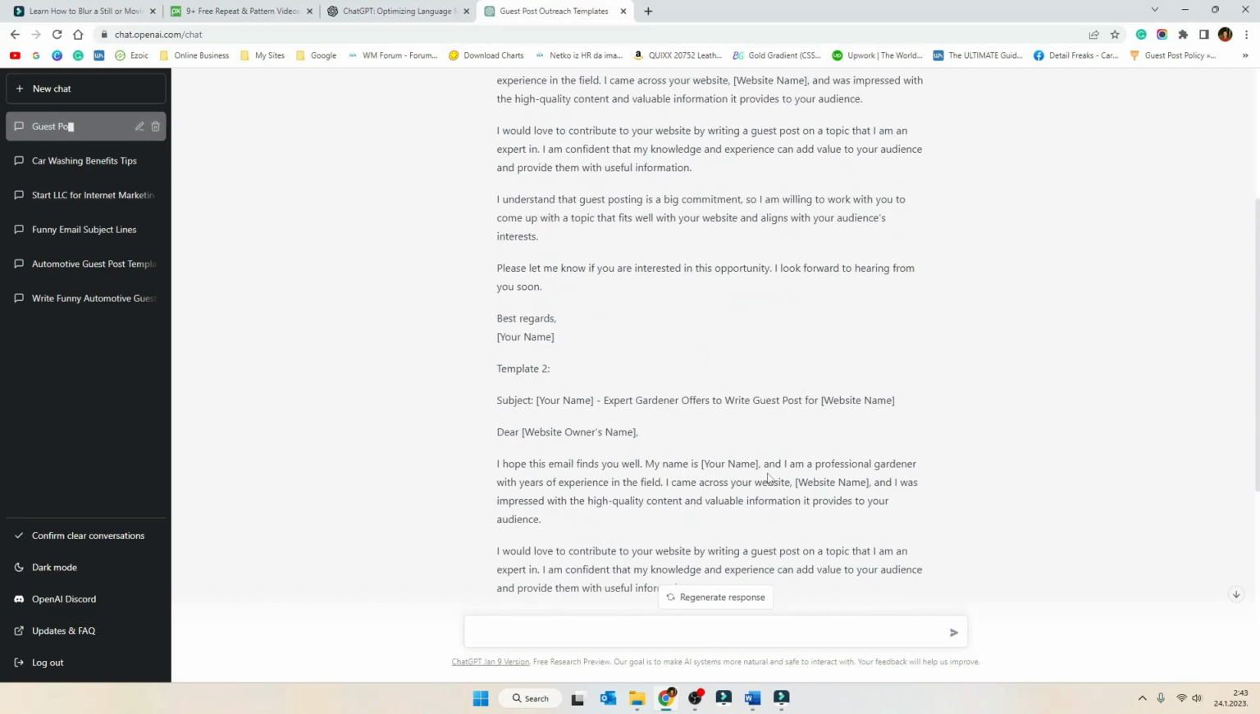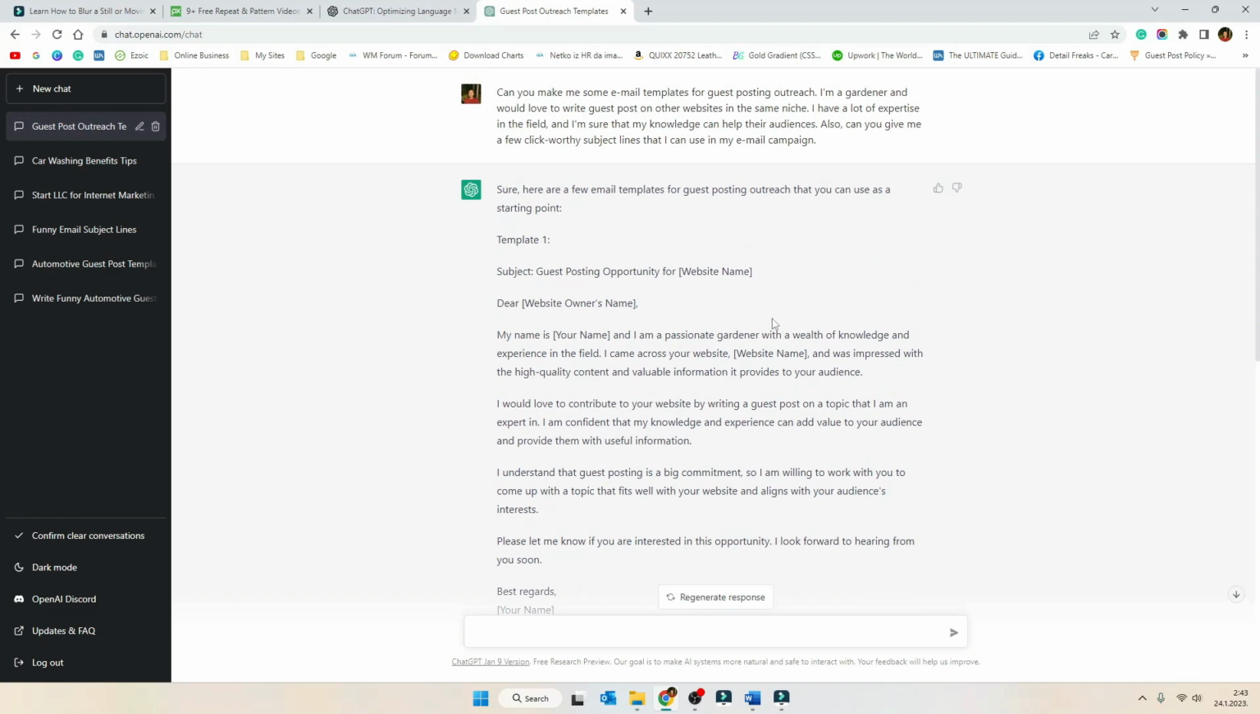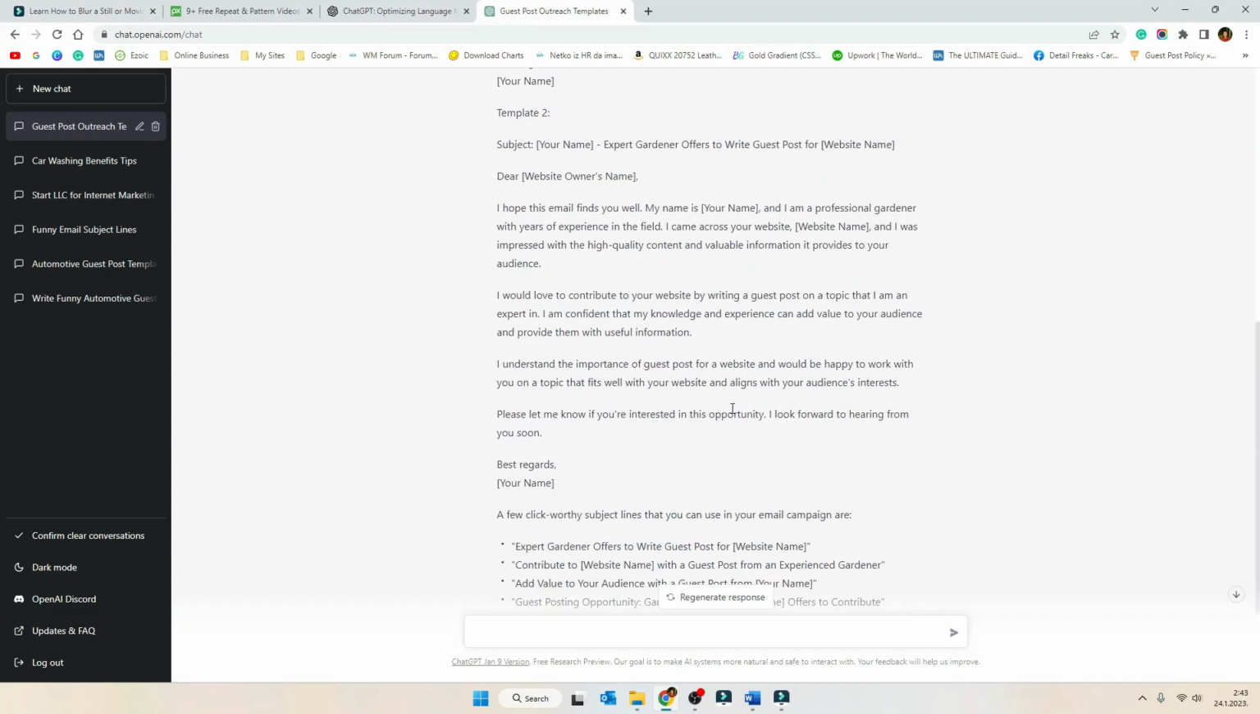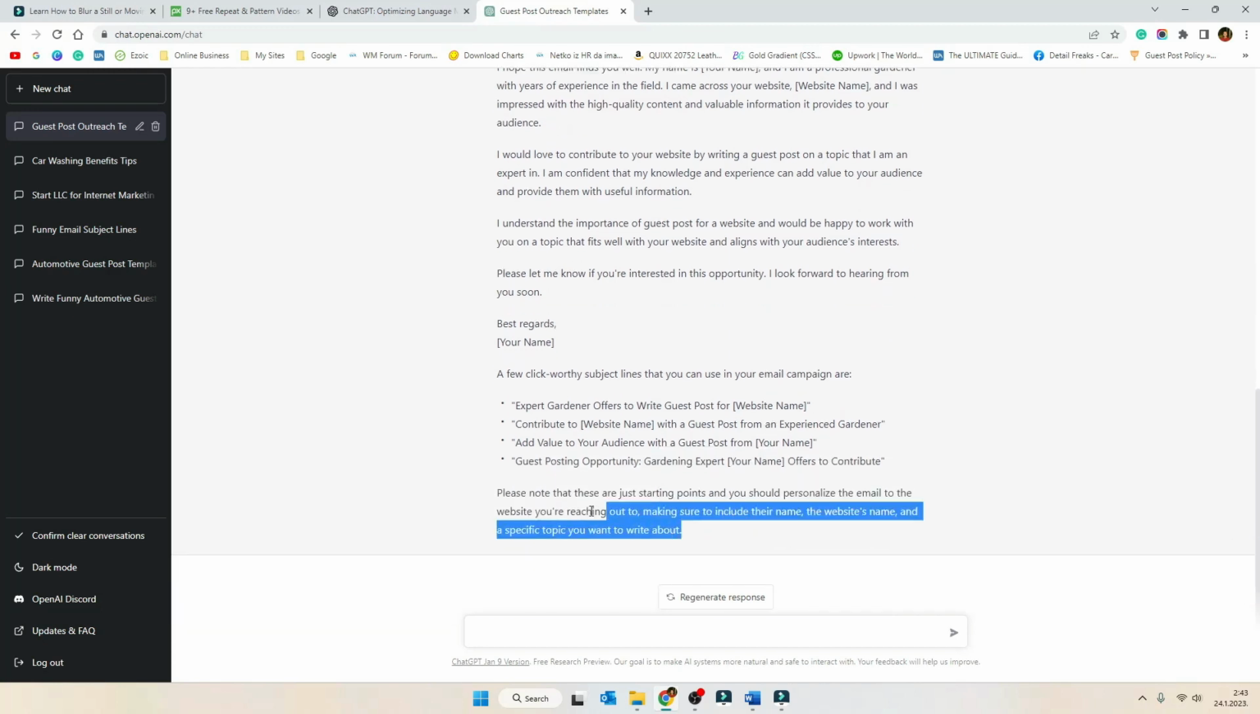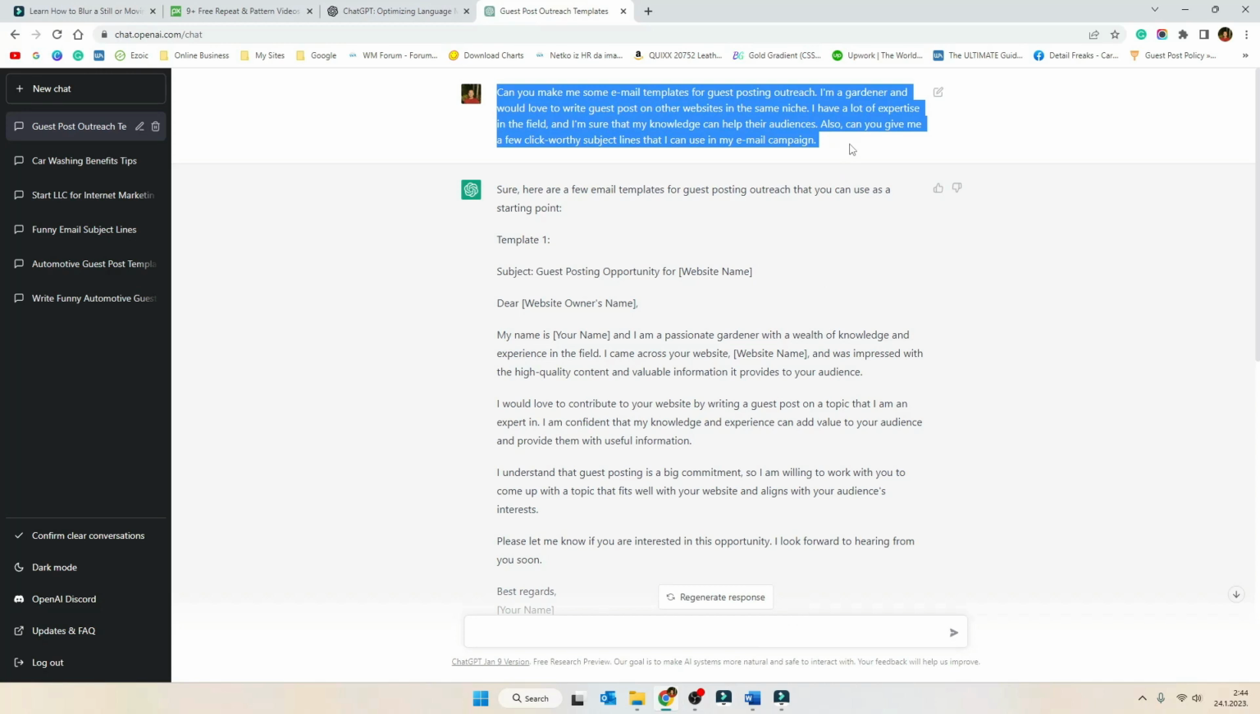So, as you can see, we have two templates that it gave us, and you can use them for your email templates. Later on, when I will be showing you how to generate email templates, you can just copy and paste the ones from ChatGPT. And as you can see, even ChatGPT told you that these are only starting points and that you should personalize each email. The most important thing is to give ChatGPT a great prompt with as many details as possible.